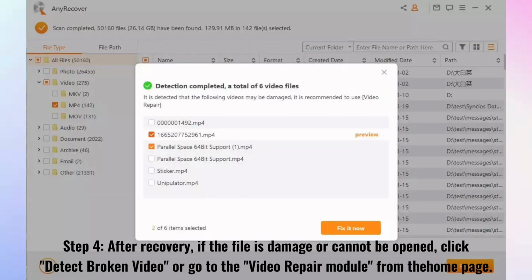And lastly, after recovery, if the file is damaged or cannot be opened, click Detect Broken Video or go to the Video Repair module from the home page. Within a few minutes, the broken or corrupted files will be repaired. So ayun guys, based on my experience using the software, I can say that it is very useful kasi nare-retrieve natin yung mga deleted and corrupted files easily.